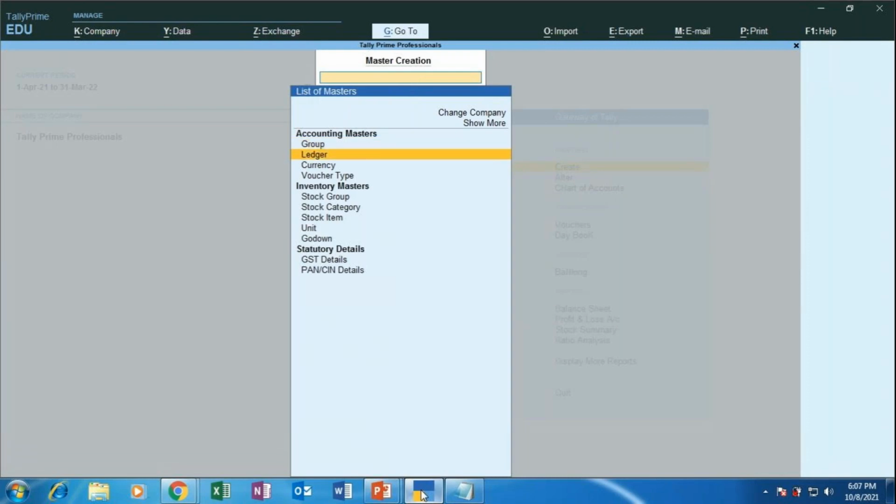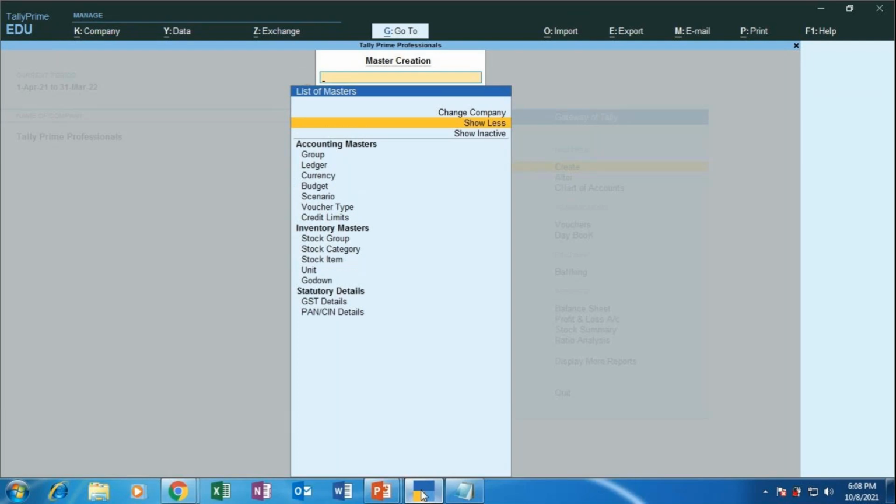Now here, can you see there is no cost category, cost center only. So it is hidden, it is inactive. So what you have to do is, can you see here, we have show more at the top. After change company, you have show more option at the top. So press enter on show more. Again, you see there's no cost category and cost centers. So it is still hidden. It is inactive.